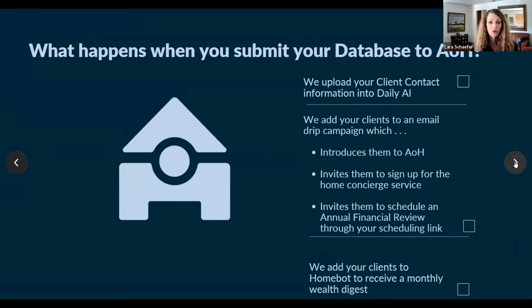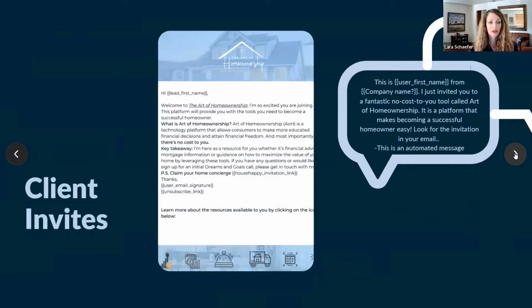So I will just show you in just a moment here what that looks like a little bit. This is just a little snapshot, a general idea of what that email communication is going to look like to your clients. It's going to say, welcome, we're excited that you're joining the platform, basically that they're offering a free tool to them, and it's going to encourage them to sign up for House Happy. And then also, in this email and the coming emails, it lets them know about the HomeBot, the monthly wealth digest that they'll be receiving, and different information as well.